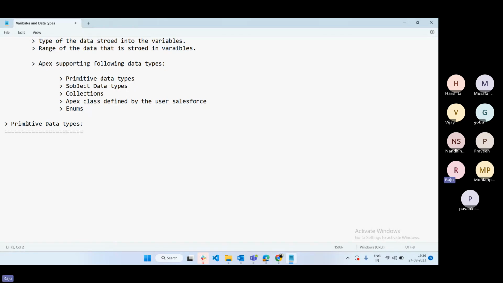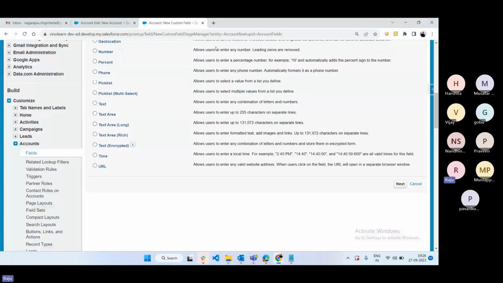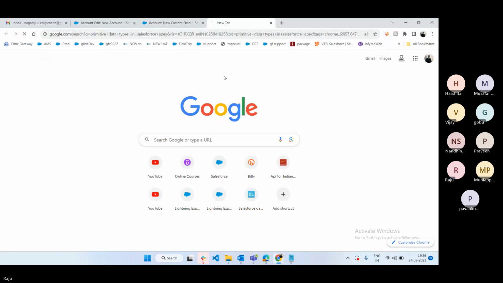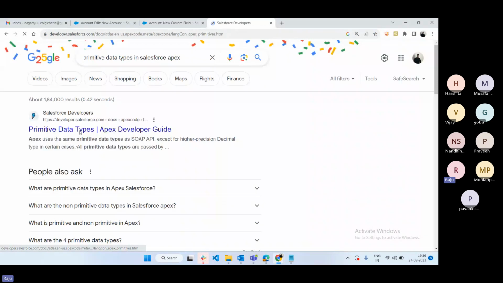So generally, the first primitive data type is blob. Okay, so this is the primitive data type. If you want more data types, you can search in Google as well. Search for primitive data types in Salesforce Apex, and if you enter here, you will see the developer guide.